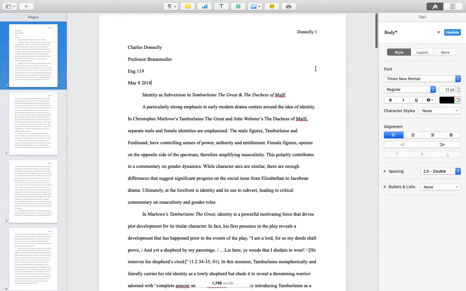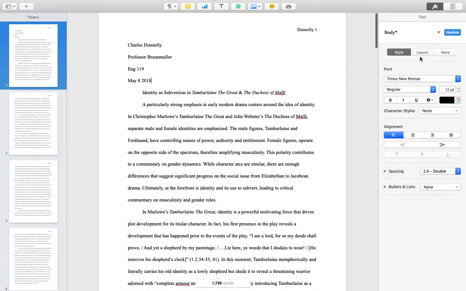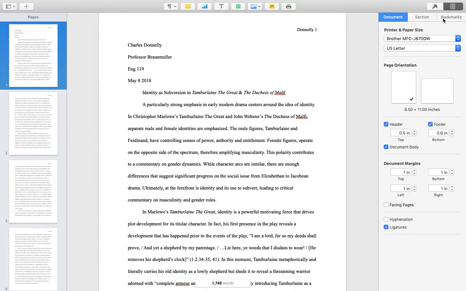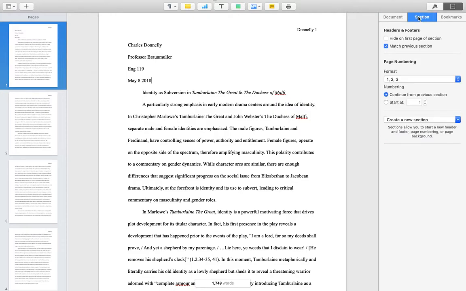Another thing to consider is that everything needs to be 1-inch margins all around, not including the page number. So we can go over here to document, then section. No, actually down here we can see the page numbers or the margins, and they're all 1 inches. So we go over here, this is how we know our page numbers are formatted numerically.